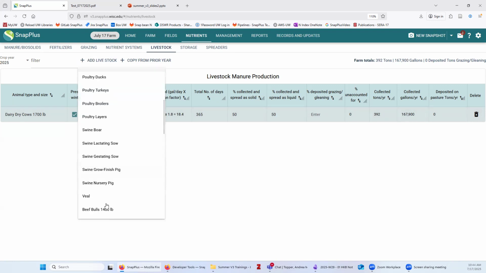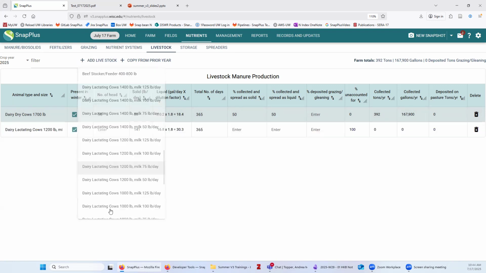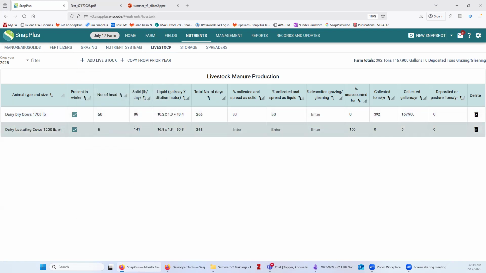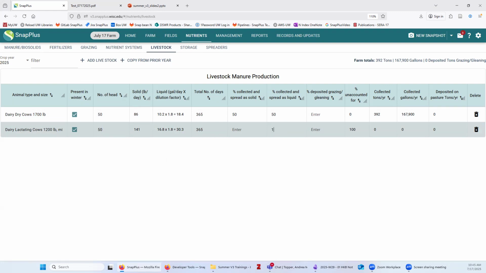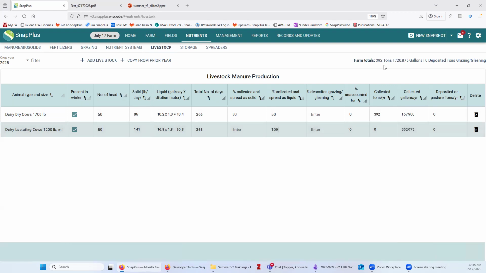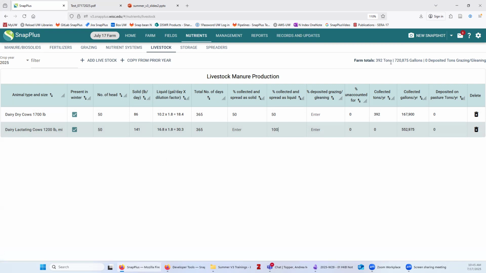So if I add another type of animal here, like dairy lactating cows, and fill in some information about those, say I collect 100% of their manure as a liquid, notice that my farm totals at the top are updated to reflect all the different animals in this list. So this is one way to start to estimate, based on the number of animals, how much manure might be available to spread in a given crop year.